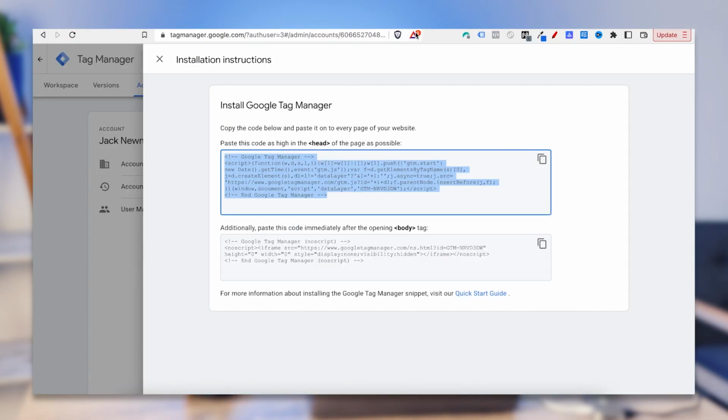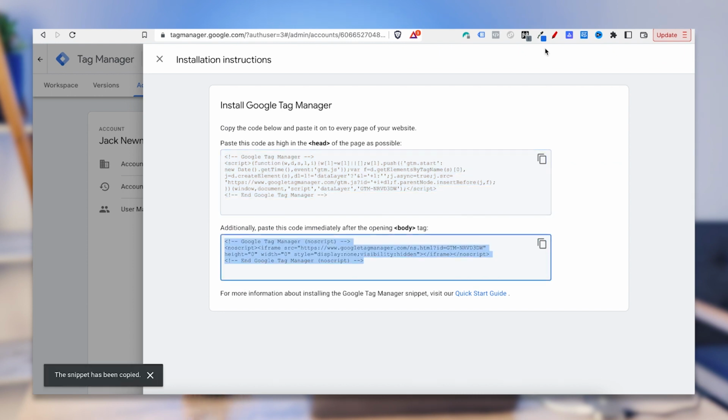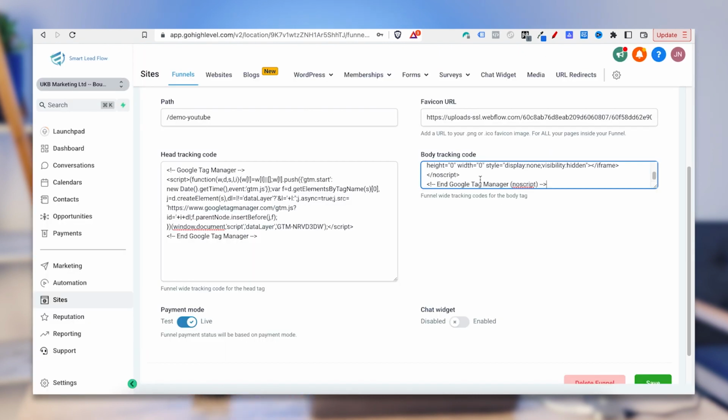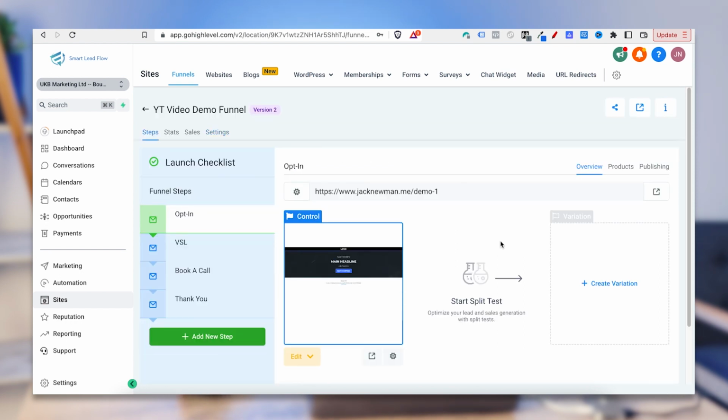So you're going to put it there. And then you're also going to add the second piece, which is the body copy. So you're going to copy that. You're going to go over here. You're going to paste it at the top, and you're just going to click save. Okay, pretty good. So now we've got that running.